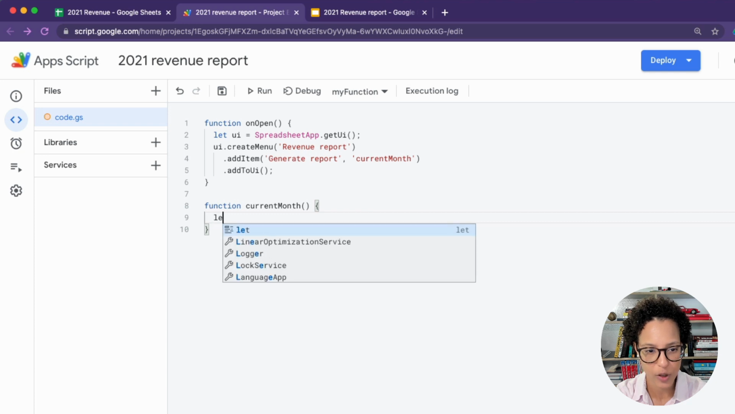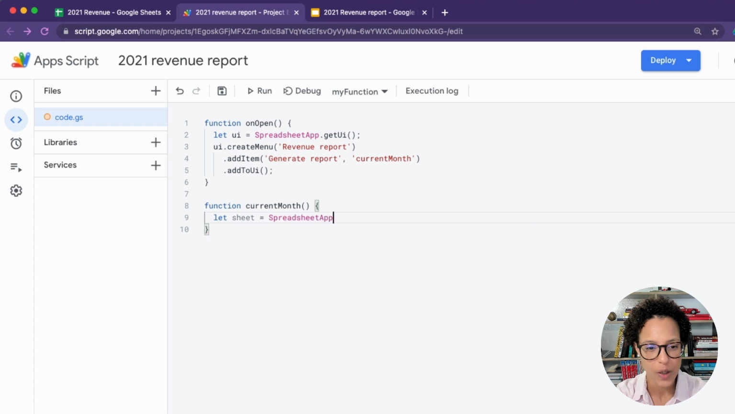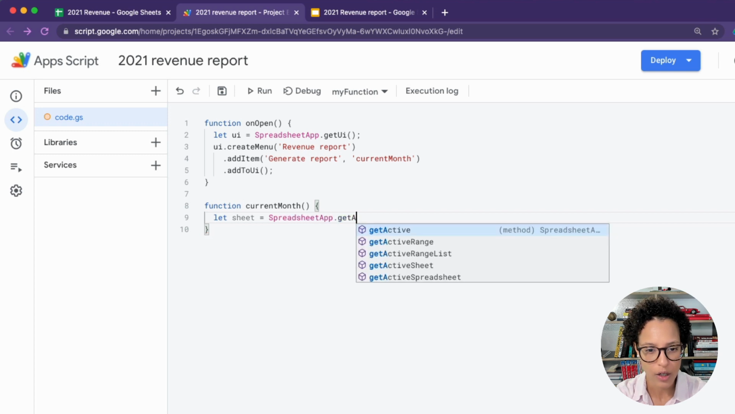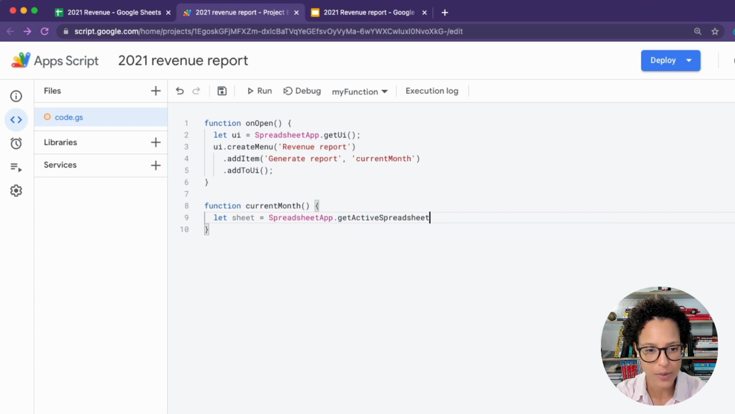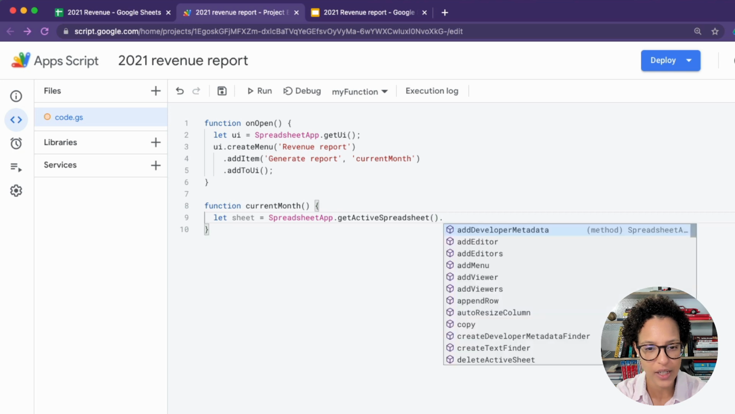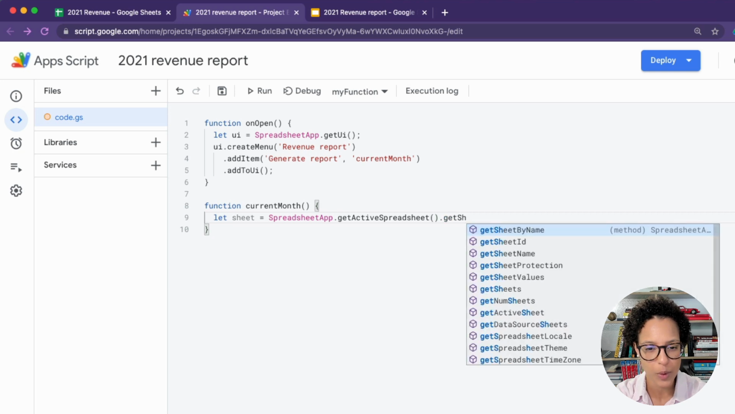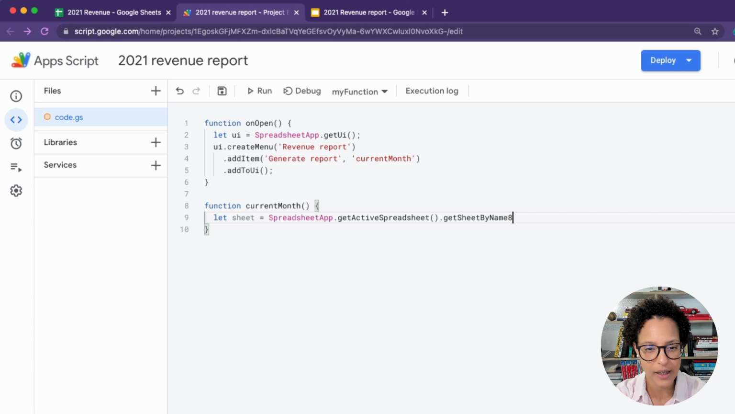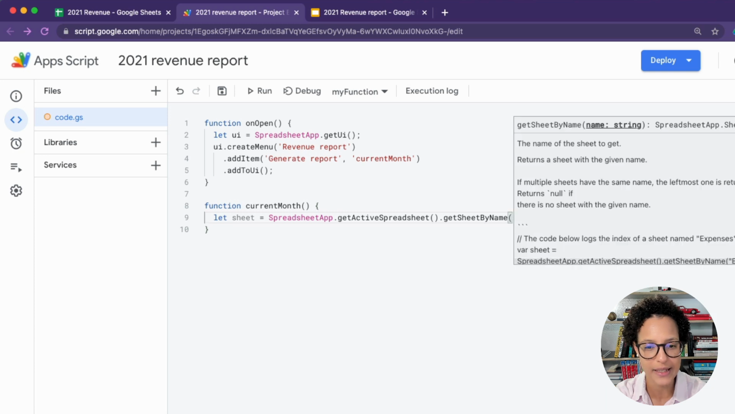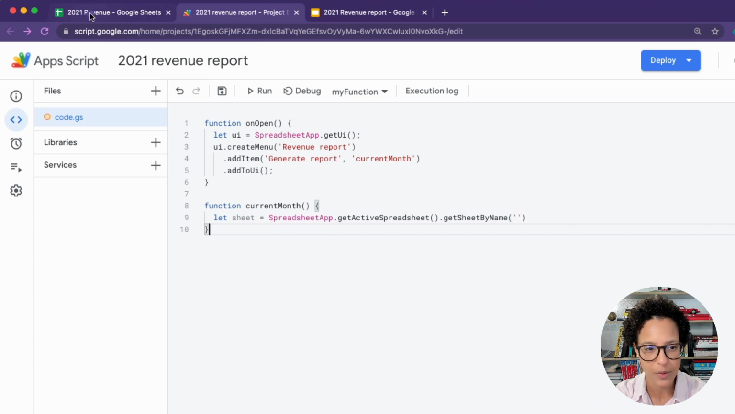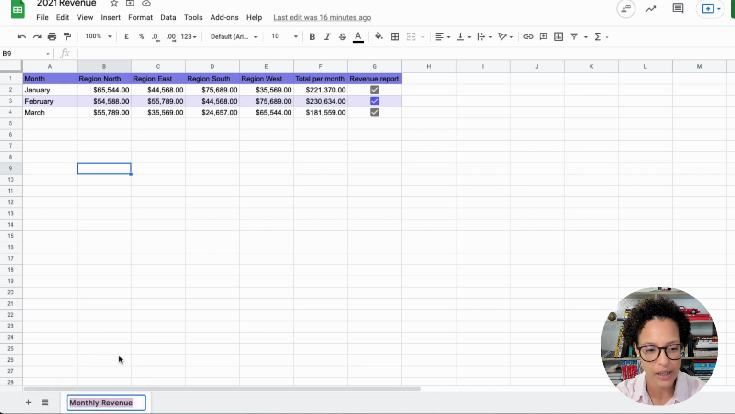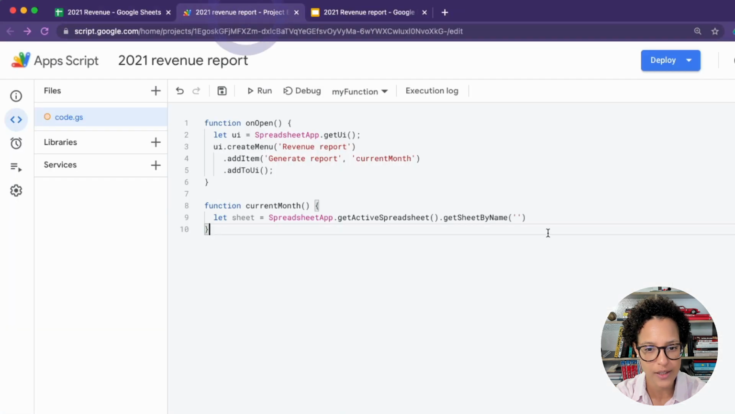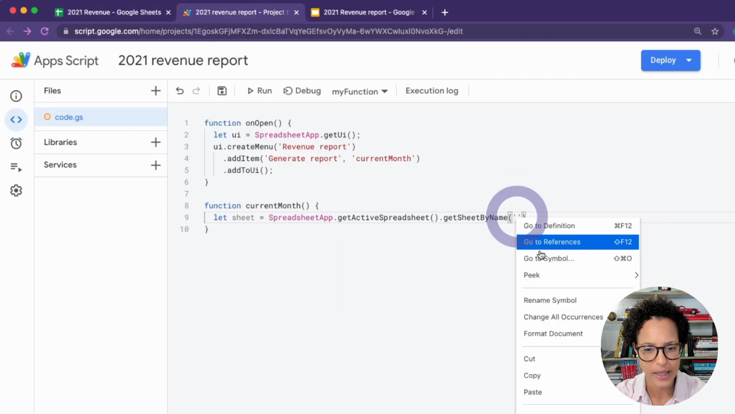Now we're creating the current month function. That is exactly the function that gets triggered when we click on generate report in the menu. We're accessing our currently active spreadsheet and saving it to sheet. And we're being very specific here by getting the sheet by its name. So in case there were multiple sheets here, we're getting the monthly revenue sheet, and we're accessing it by its name.